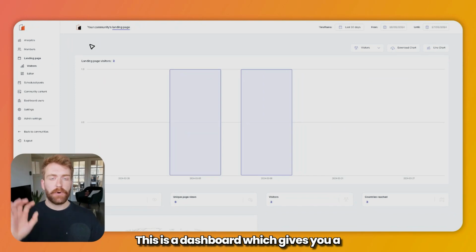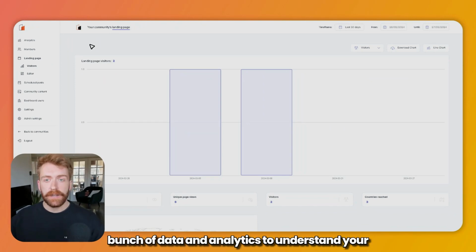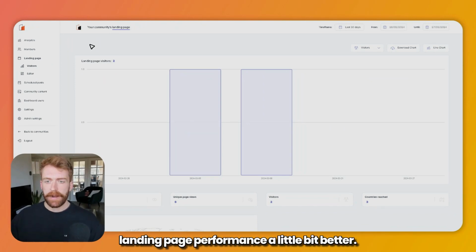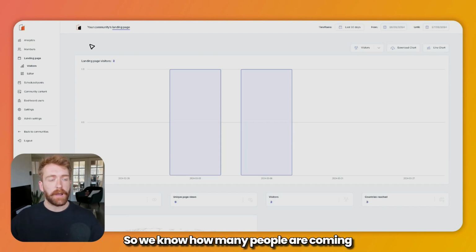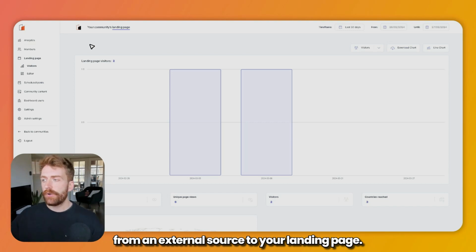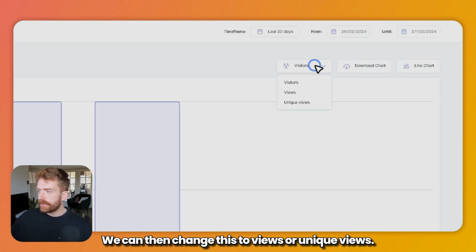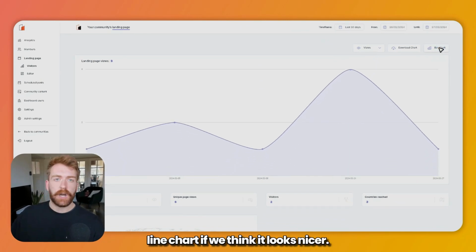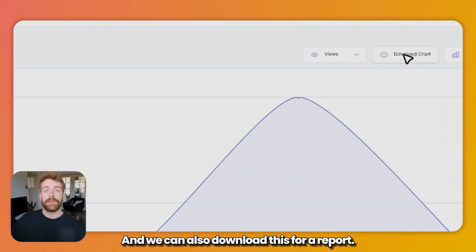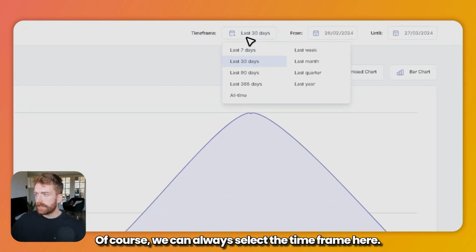This is a dashboard which gives you a bunch of data and analytics to understand your landing page performance a little bit better. By default, we've got this big bar chart here that shows you your landing page visitors. So we know how many people are coming from an external source to your landing page. We can then change this to views or unique views over here. We can change it into a line chart if we think it looks nicer, and we can also download this for a report.